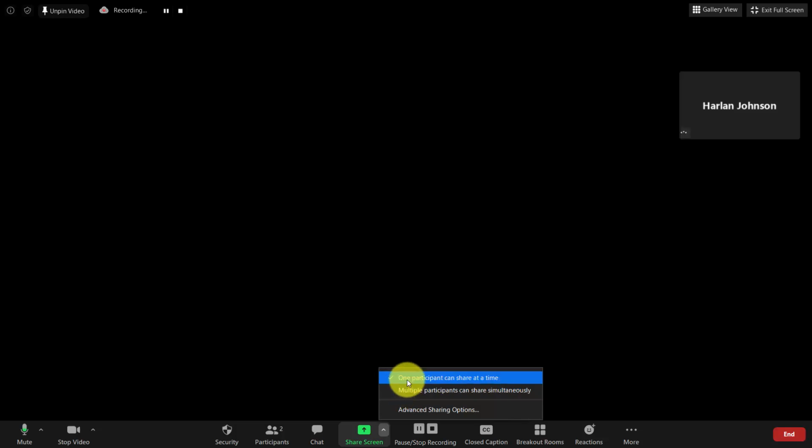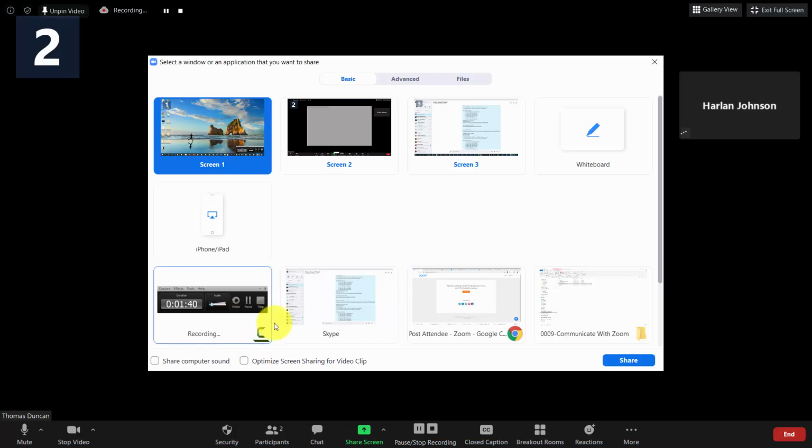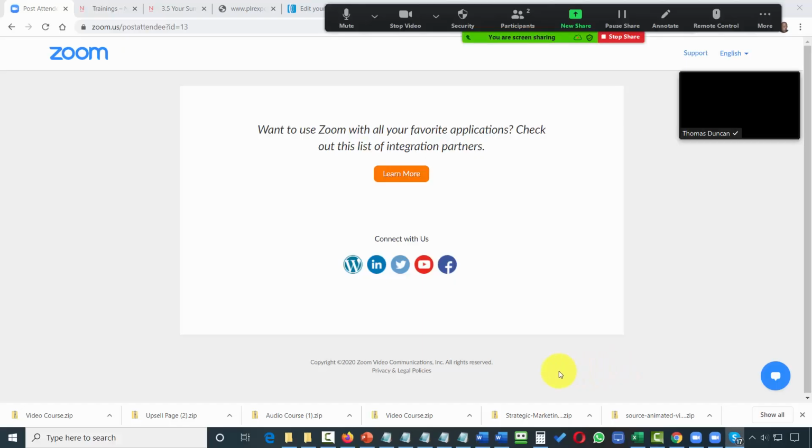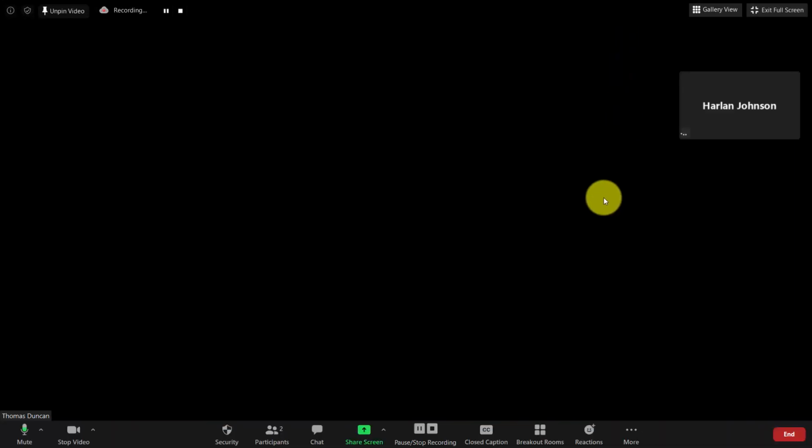Now for the sake of simplicity, we are going to make it so that only one participant can share at a time. We are then going to click our screen share button, and we're going to share our screen. Once we've completed the process of sharing our screen, we can click Stop Screen Share. That brings us back to the Zoom meeting.